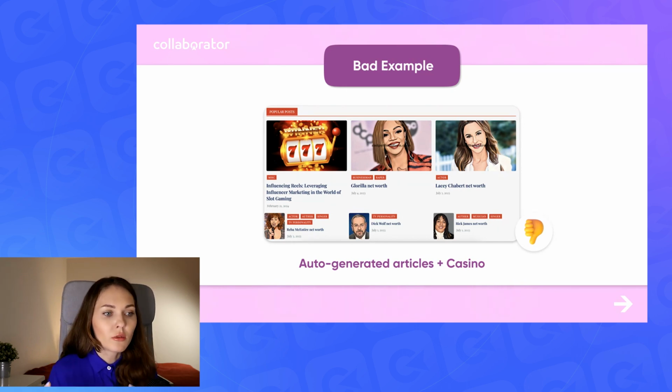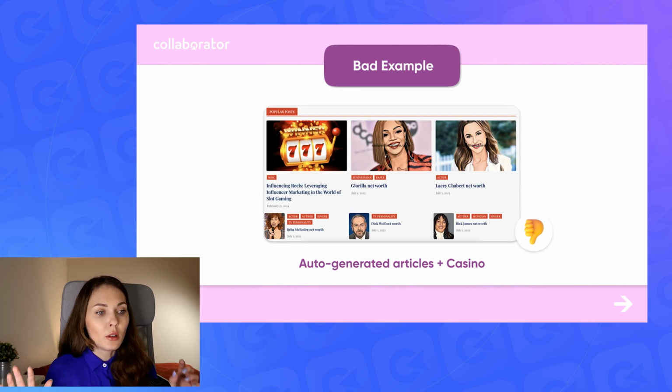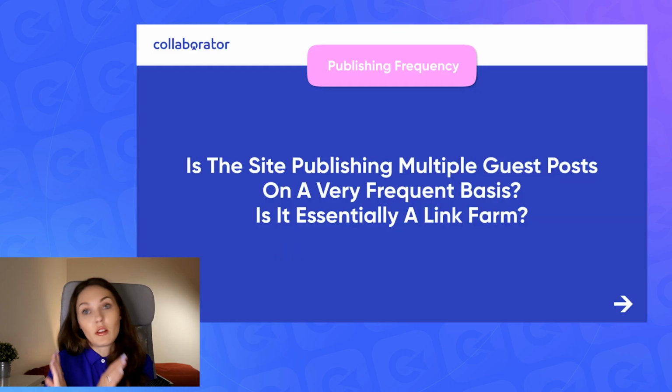So we can see, for example, the name as a keyword and net worth, then the name and net worth. And we see that we have here 5 articles which are totally generated with low quality images from photo stocks, and we see the promotional article on casino topic. It's a huge red flag. No, never buy these links.